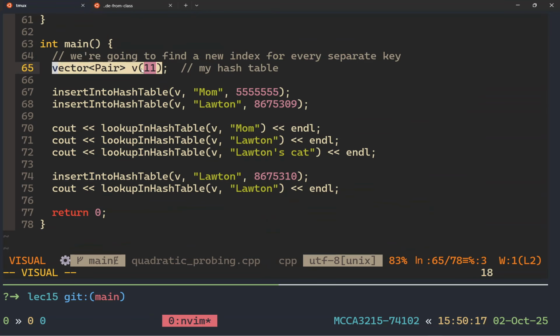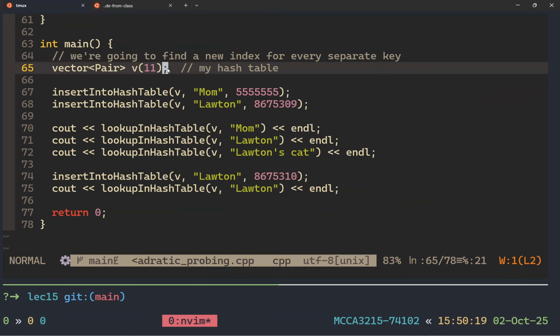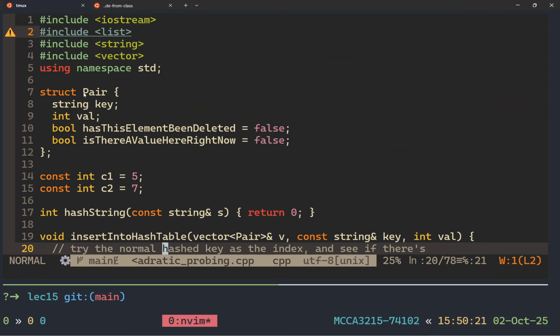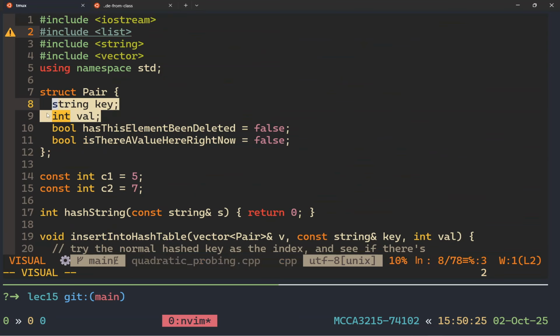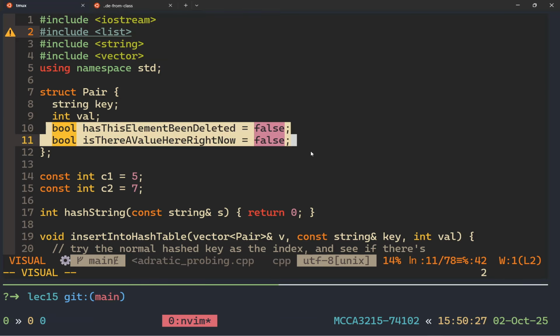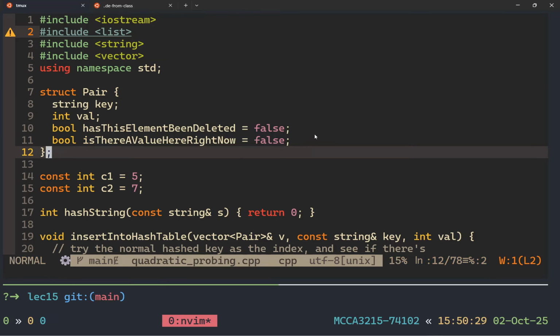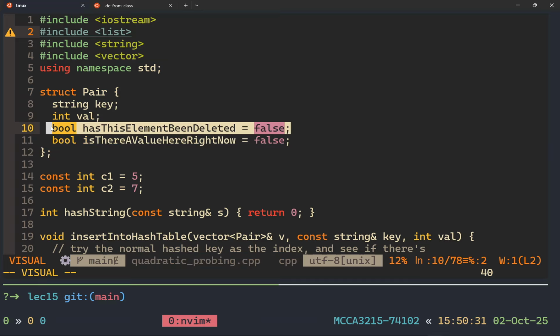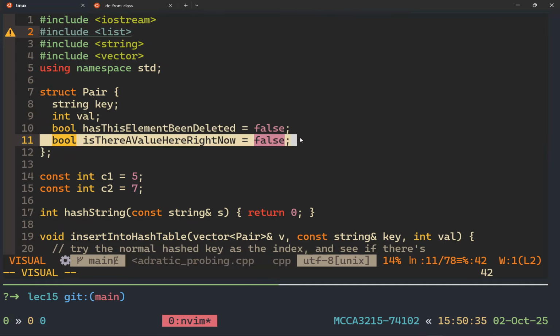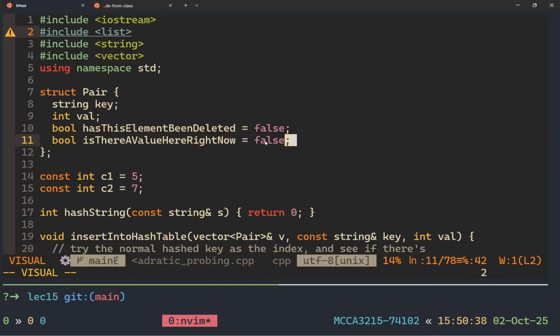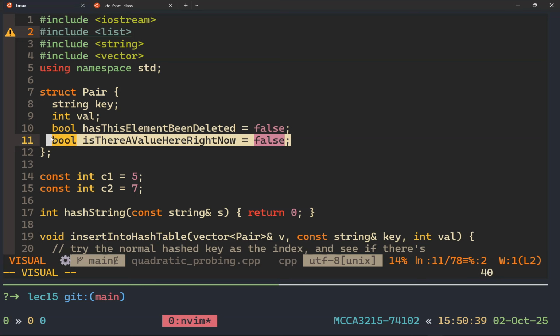And what is a pair? I've put 11 buckets, a prime number. Here's what a pair is to us. It's got a key and value if you want to put something there. And then it's got some marker booleans for has this element ever been deleted before? That would mark empty after removal. And is there a value here right now? That would mark empty since start. So right now they're all going to be, by default, empty since start.